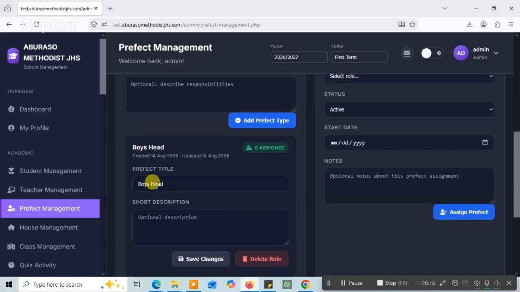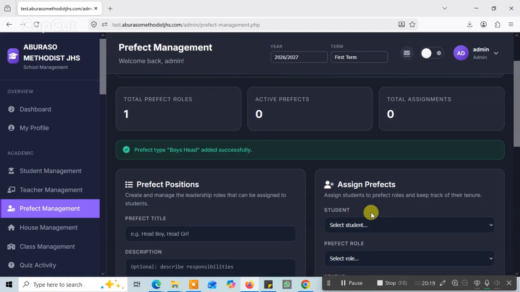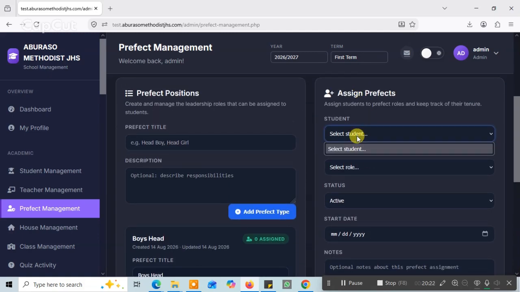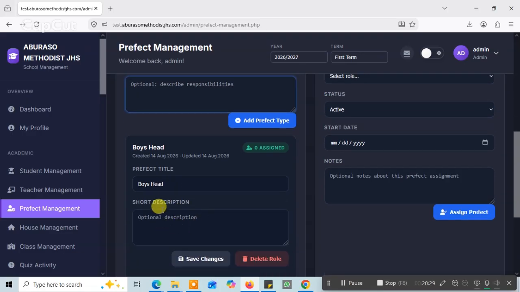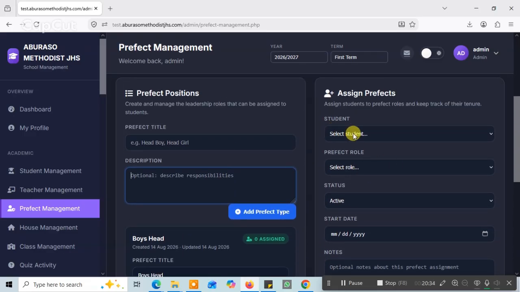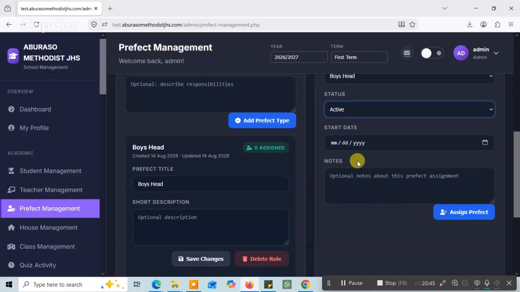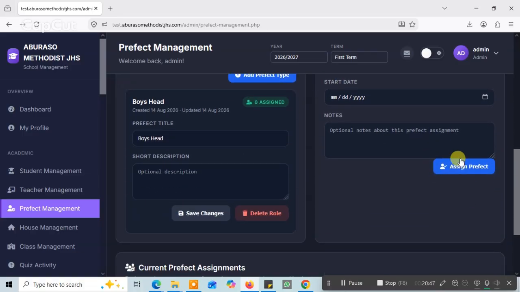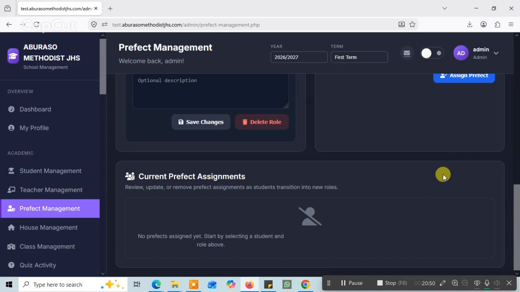If there's a student, I can search the name of the student here. If I've added more roles, let's say I have girls head and compound, I can then come here, select the name of the student from that list, and assign the role to that student, make it active or inactive, set the start date, and assign it to the student. Simple as that. And that will appear on the report as well.